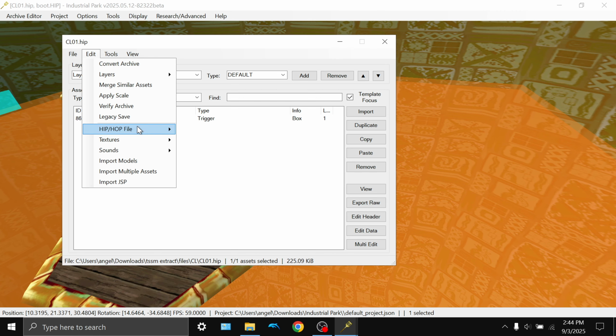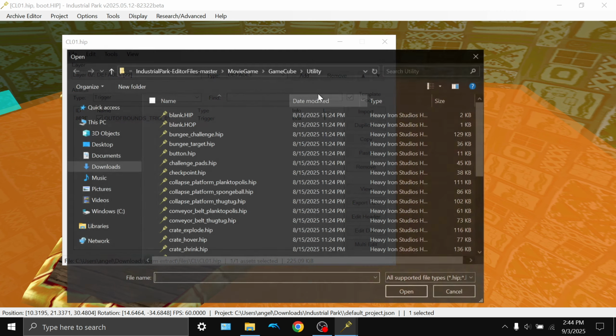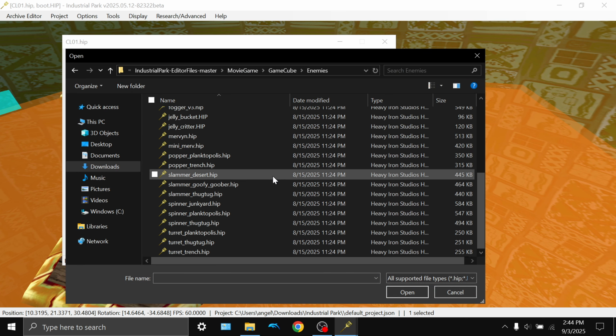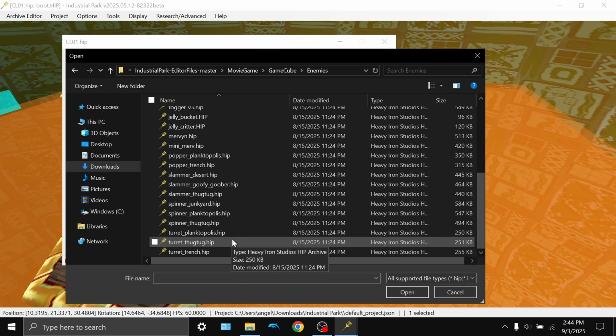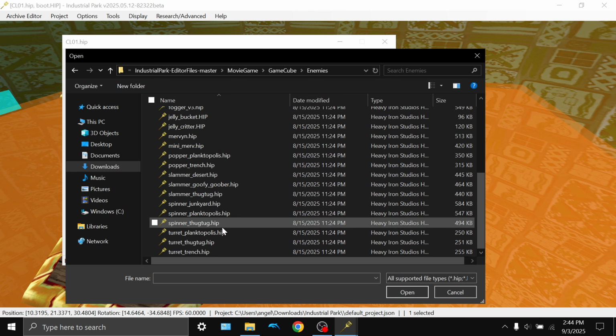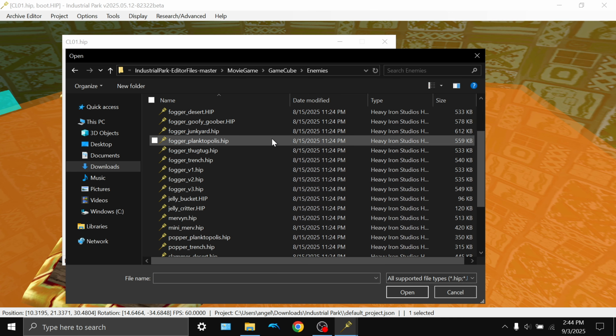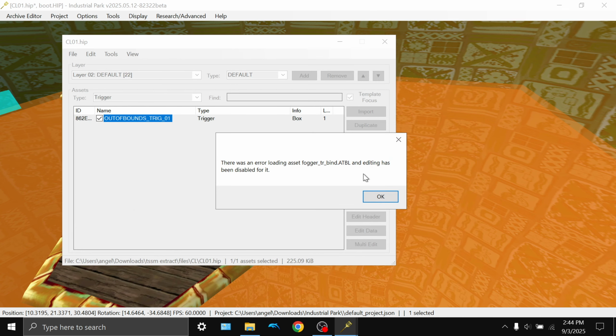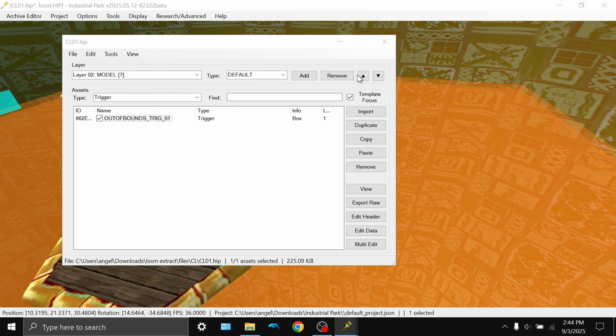Enemies. Let's import some enemies into this sucker. So let's go repeat the steps. You do this a lot. Okay, enemies. Let's just add one enemy. I want to add a fogger from the trench levels. Why not? I'm ignoring you.